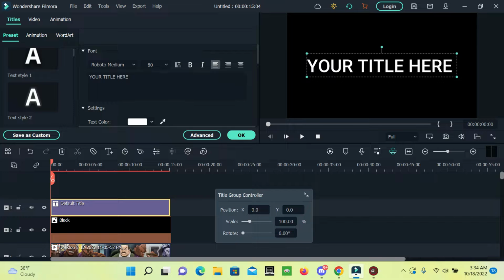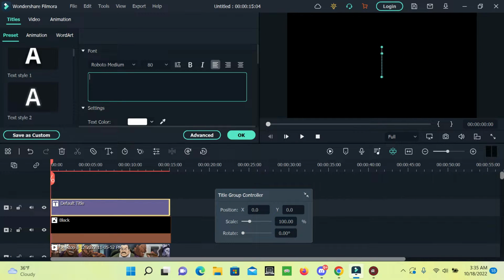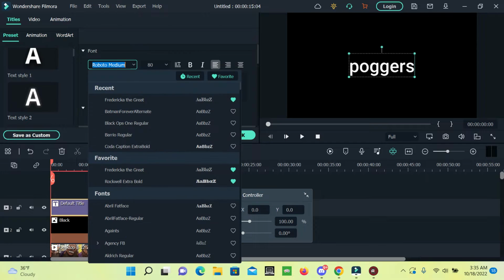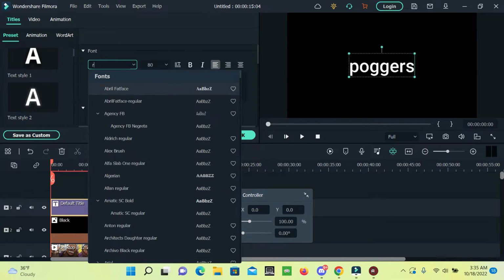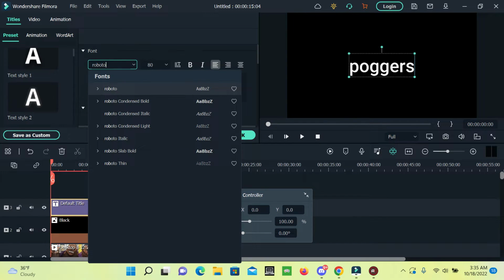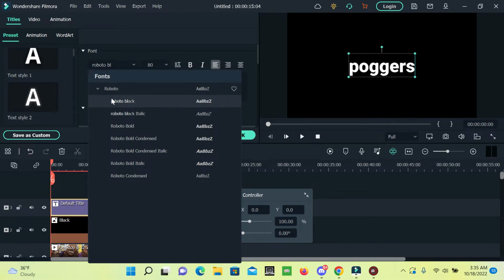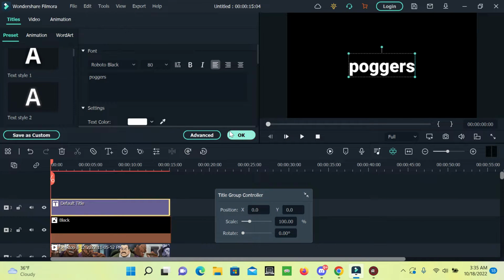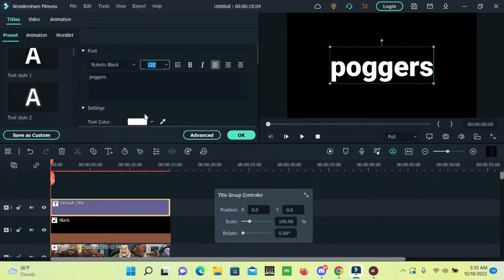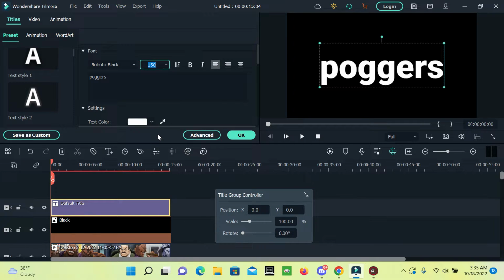So here we're going to just double click on it. We can change it to whatever we want. I'm just going to say poggers. You can change this to whatever you want. You can look for the font manually or you can type it in: Roboto Black. And you can change the size to whatever you want it to be. For this, I think I'm going to go with a fat, nice, big old 150.